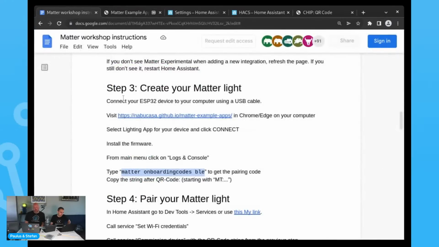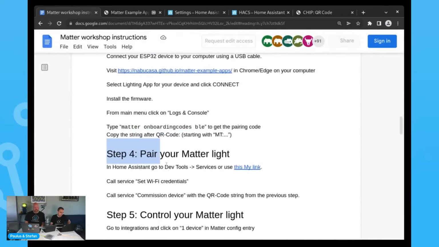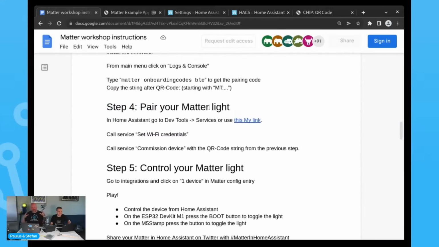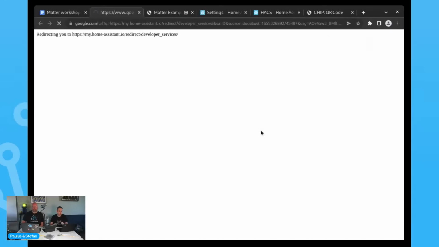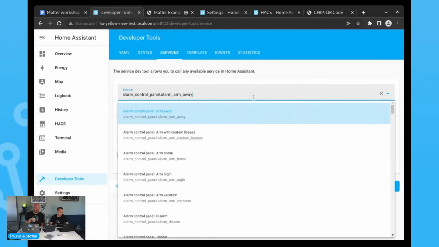Yeah, so that's good. That's all we need to do in step 3. So let's go to step 4. This is the exciting part, right? This is now bringing everything together. Now the question is, will it work? So we go to DevTools and services. That's what I mentioned before: the add-on, the integration, basically added new services.